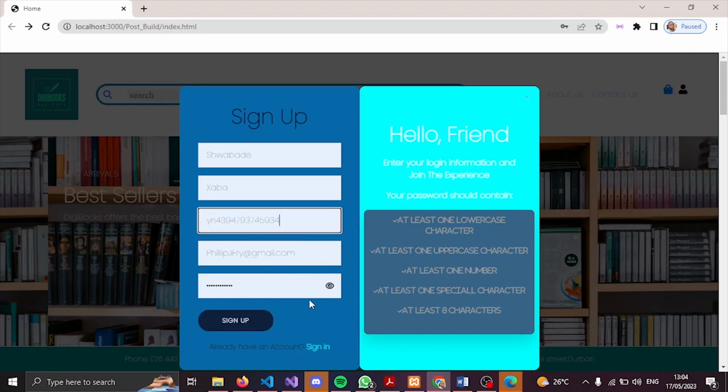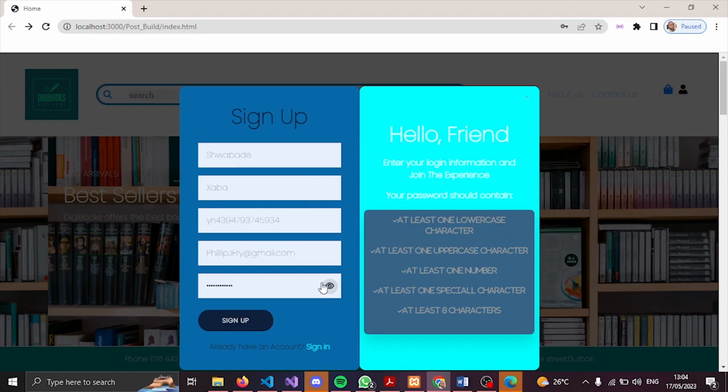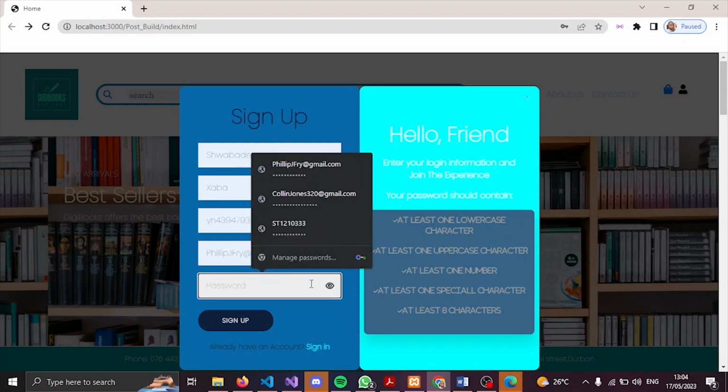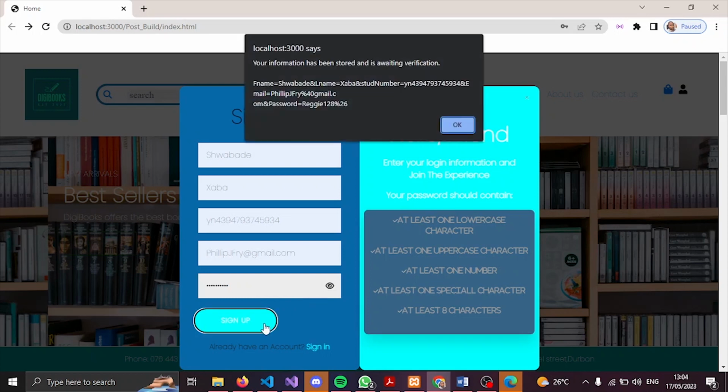And then we also have a password match just to make sure that the password meets all of our standards. So as you can see, if I type a password, adding the requirements that I need, the ticks on the side display. Then when we sign up, it says my information has been stored and the user is waiting verification.